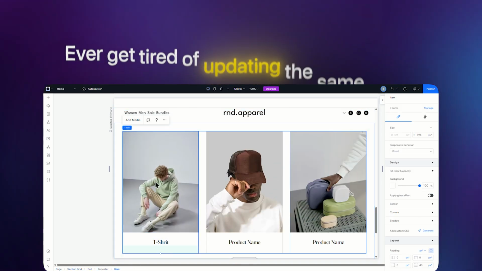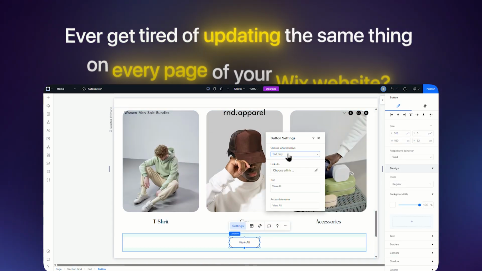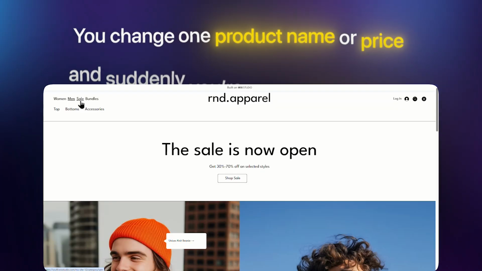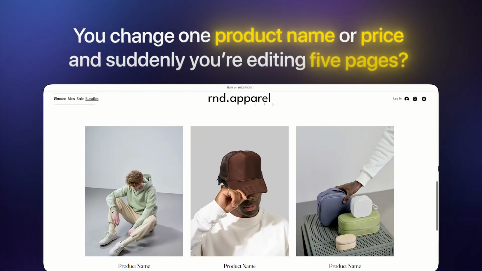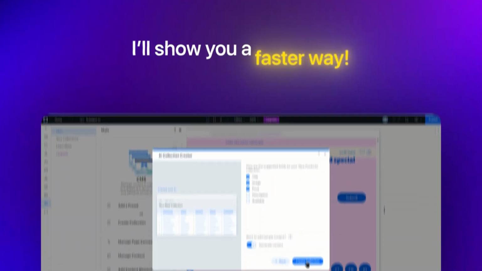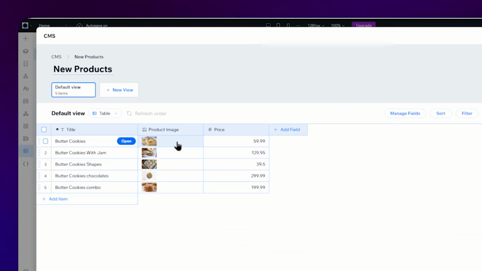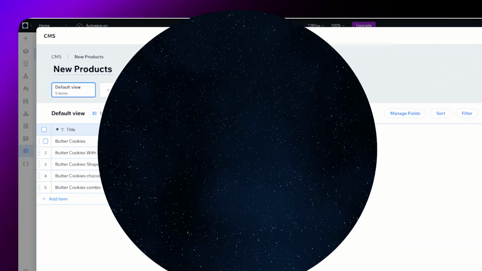Ever get tired of updating the same thing on every page of your Wix website? Like, you change one product name or price and suddenly you're editing 5 pages? Well, today I'll show you a faster way. In this video, we're setting up the Wix Studio CMS so your content updates automatically, all from one place.